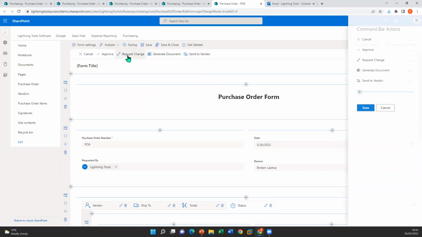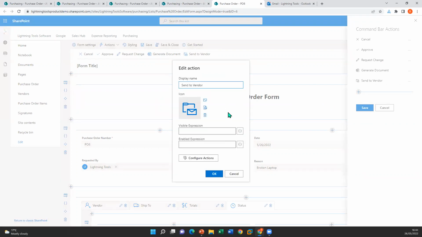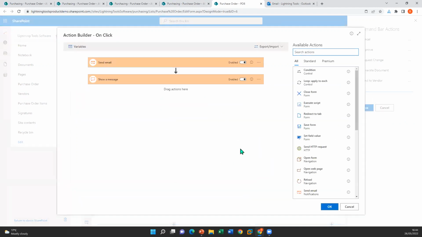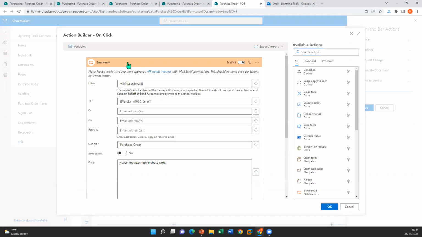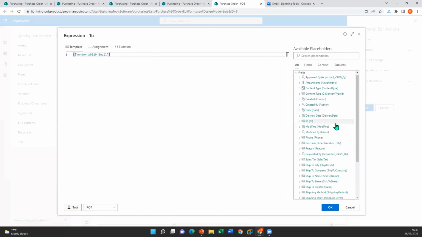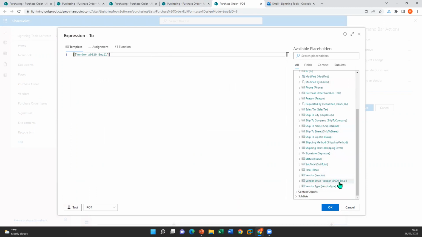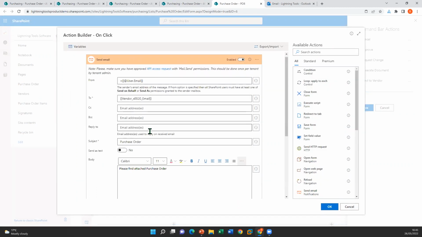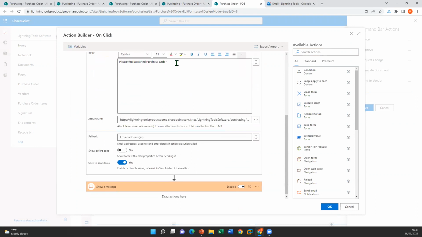to vendor. So once again, we'll go into the command bar actions and edit the send to vendor, and we'll click on the configure actions, and you can see that we're just doing two actions. One is a send email, the other one is a show message. If I have a look at the send email action, it's being sent from the current user to the vendor's email. So that's the email on the form. That's just simply picking up the vendor email field here. And it says, please find the attached purchase order.